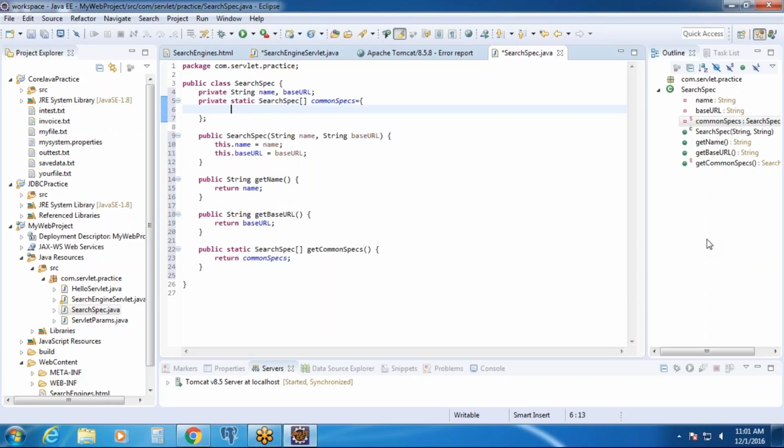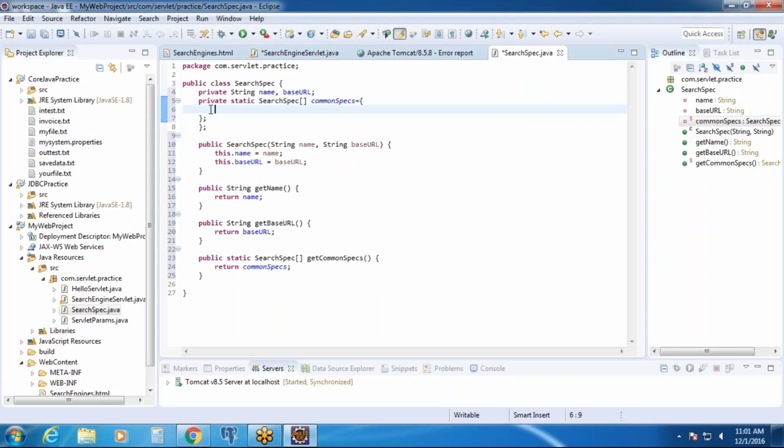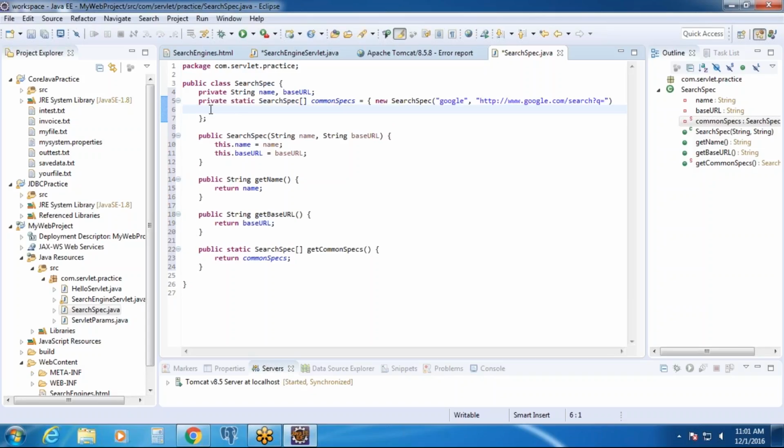Right. So within these curly braces, we will define the common spec objects. Define this one object. Let us instantiate the search spec constructor. This is going to invoke the constructor new search spec. Name is given as Google and the base URL is given there.